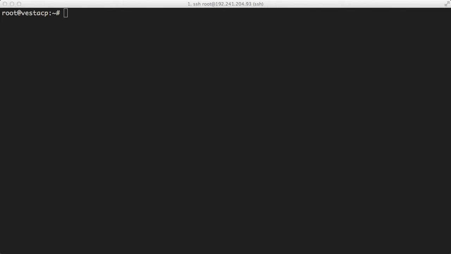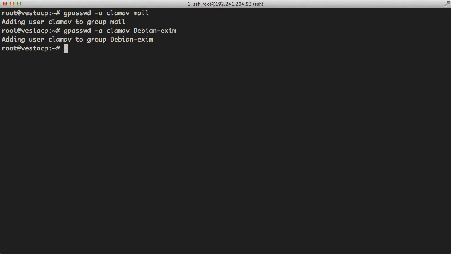The next step is using gpasswd, which is going to administer the /etc/group file. This is going to edit it for the user clamav and apply changes to the mail group. We'll click enter, and it added the user clamav to group mail. We'll do the same thing for Debian-exim. We'll copy that command in here, paste it in, and press enter. Now it added the user clamav to group Debian-exim.